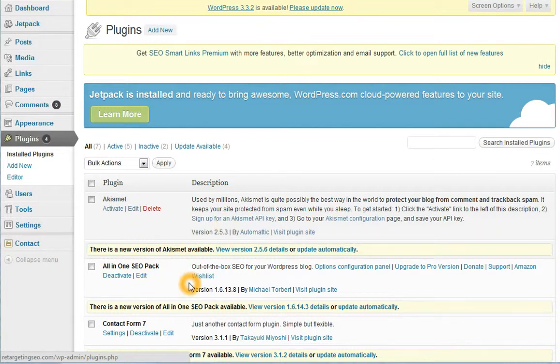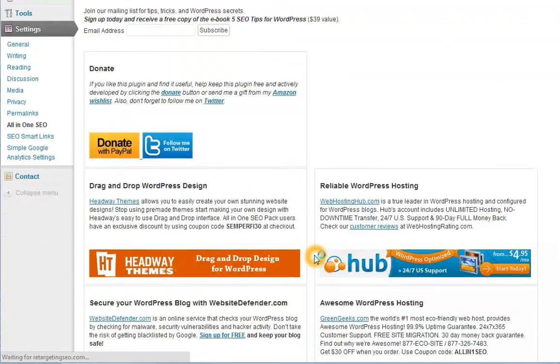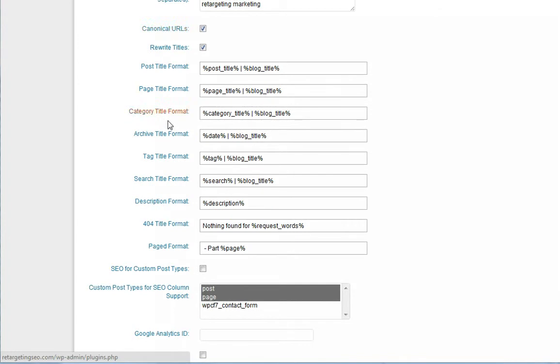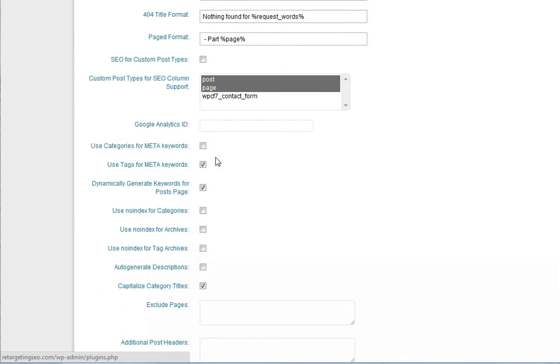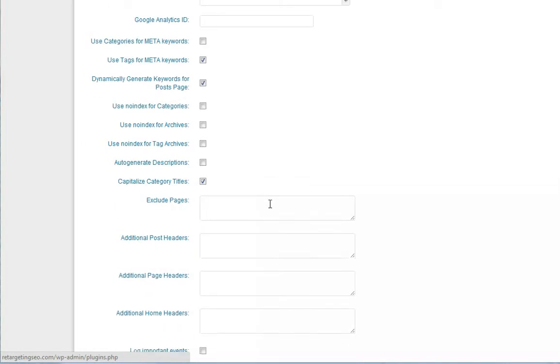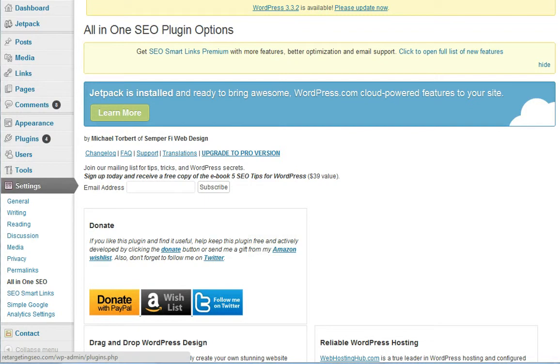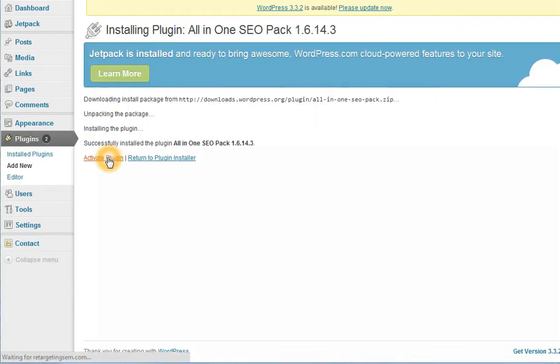Where are the options? Configuration panel. Actually, I'm now remembering. So these are where you can set the different things, the home title, home description, keywords, on and on, how you want to show these different things. Use tags for meta keywords. We haven't talked about tags yet. Capitalize categories. So what happens is once this is installed, I'm going to activate that guy.